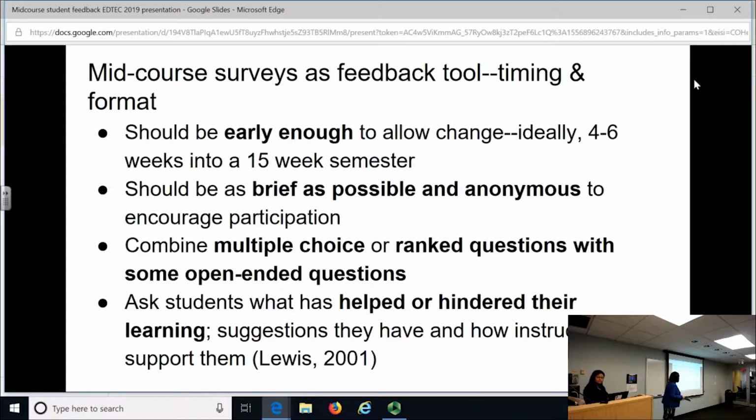So, in a 15-week semester, I think the ideal sweet spot is between 4 and 6 weeks in. It may differ in a particular class, but usually you need enough time for the students to have sampled all the different kinds of activities that you're going to be doing, and to get a sense of the book, the style of the text, the OER, whatever you're using, the different materials.